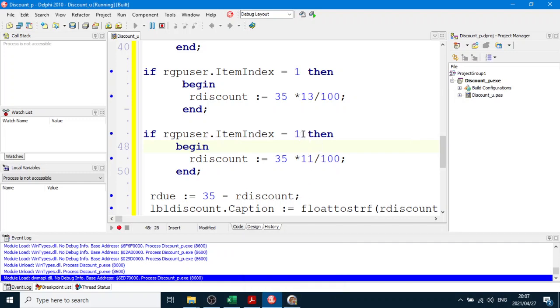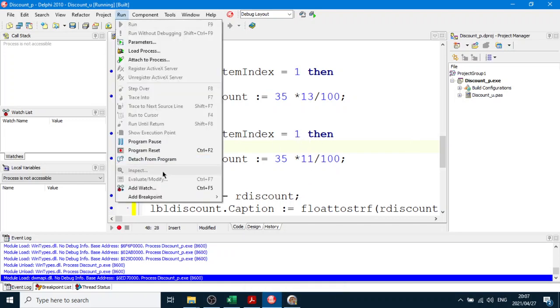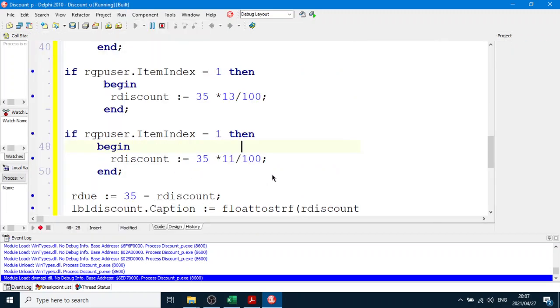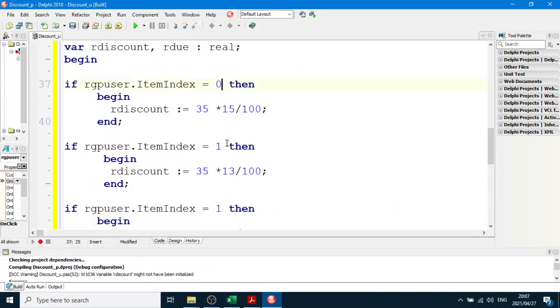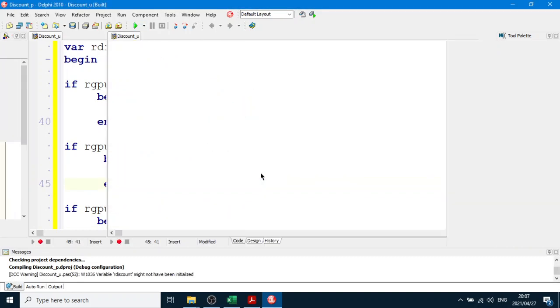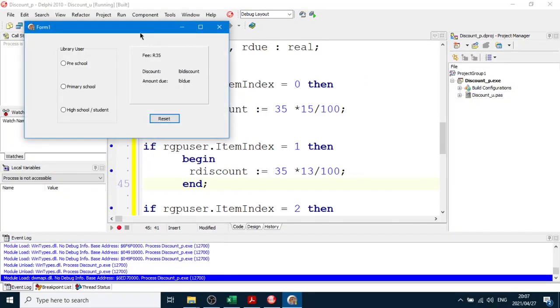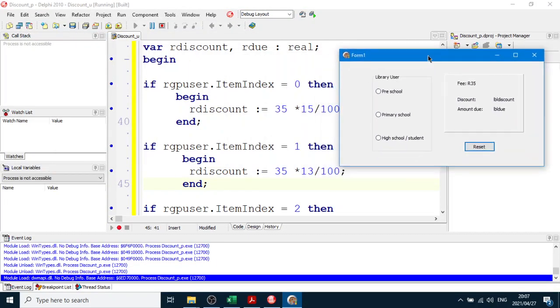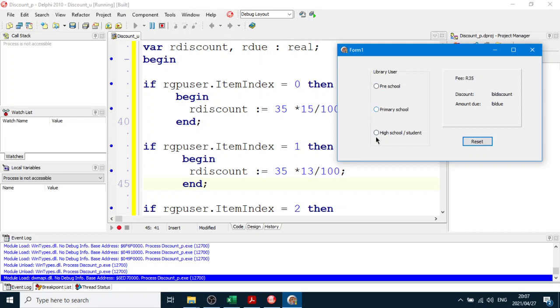Oh, you know what? I forgot something here. Run program reset. You see, I did run program reset there. Naught, 1, and 2. Tut, tut, tut. Let's try it again. See, I forgot that I'm supposed to have, that's naught, that's 1, that's 2. So if I click on that one, can you see it's 3.85, 31.15.